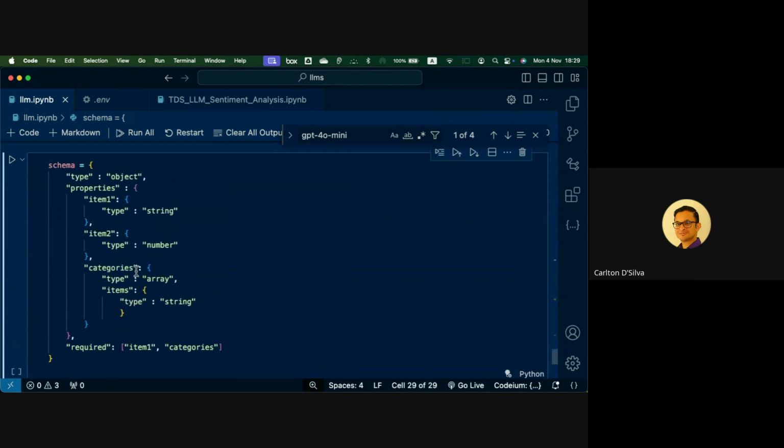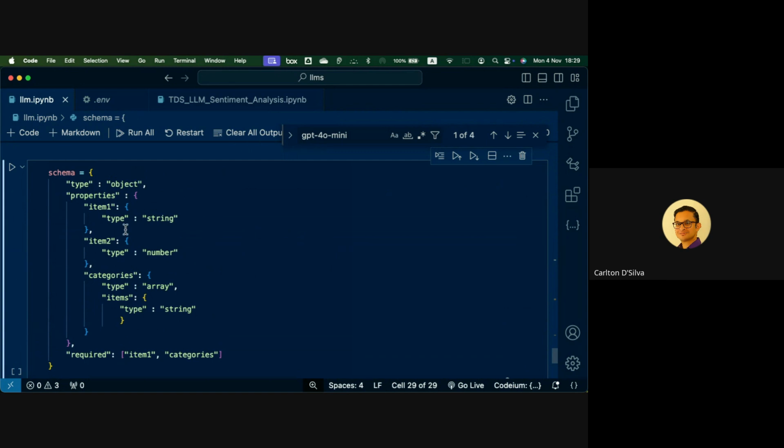Okay, so why did I take all this time to describe how to do this? It's because this is what will help us to tell GPT how to give us structured information out in the form of a JSON. That's why we had to understand how this works. So that's why I went through that.